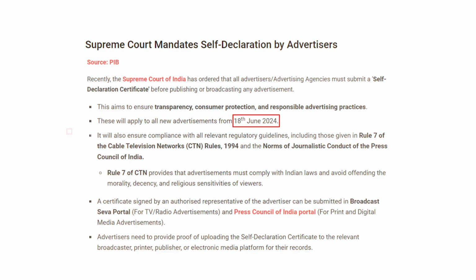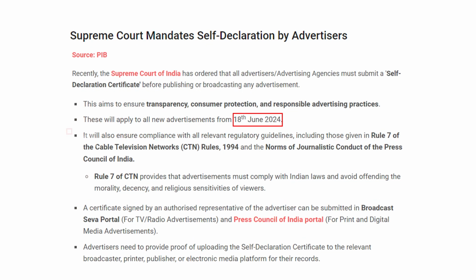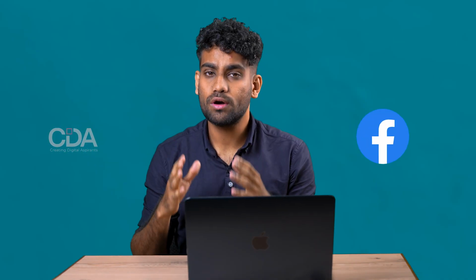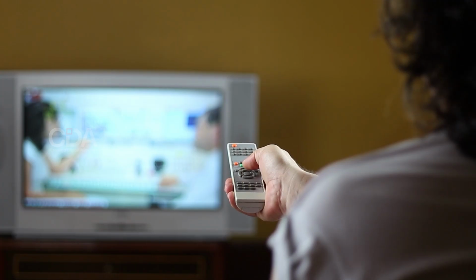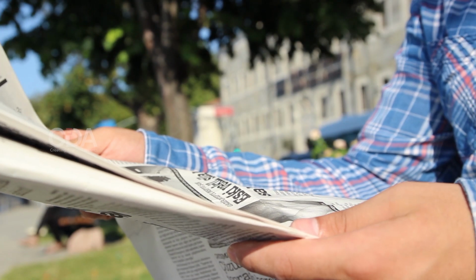You can no longer run advertisements the way you did before. Starting from June 18th, the government of India has implemented a new rule which states that if you are publishing any advertisements on any platforms like Facebook, Instagram, Google or any other traditional methods like TV or radio or print, you have to go through a self-declaration process.